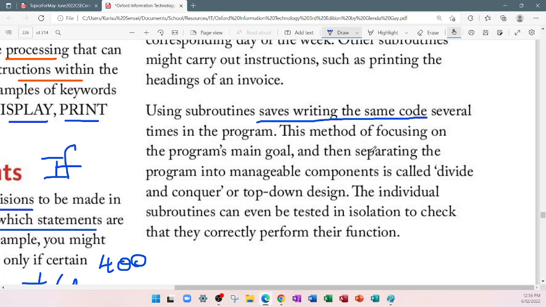So this method of focusing on the program's main goal and then separating the program into manageable components is called divide and conquer, or the top-down design. So with divide and conquer, you're splitting up the programs into parts so that you can perfect each part and make a more effective program. Now, the individual subroutines can be tested in isolation to check to see if they are working.